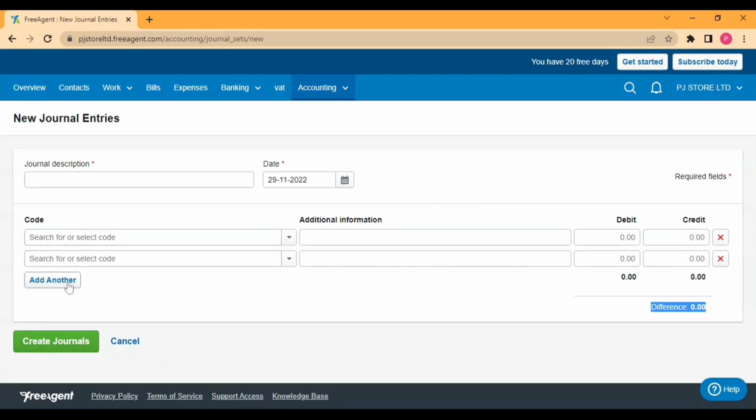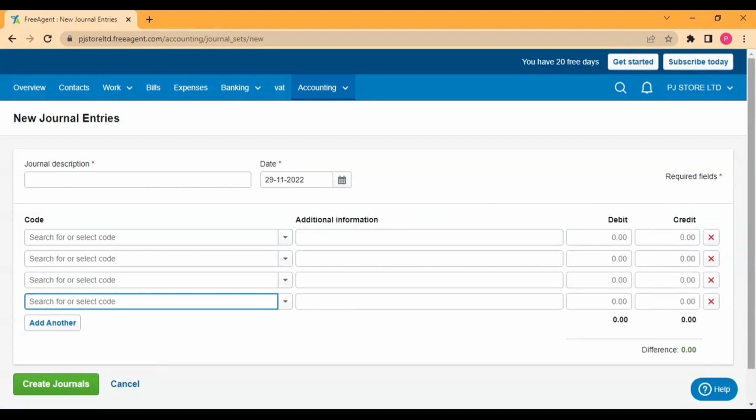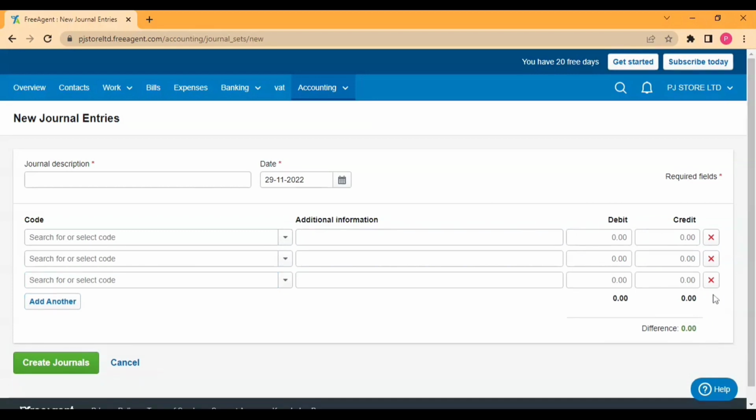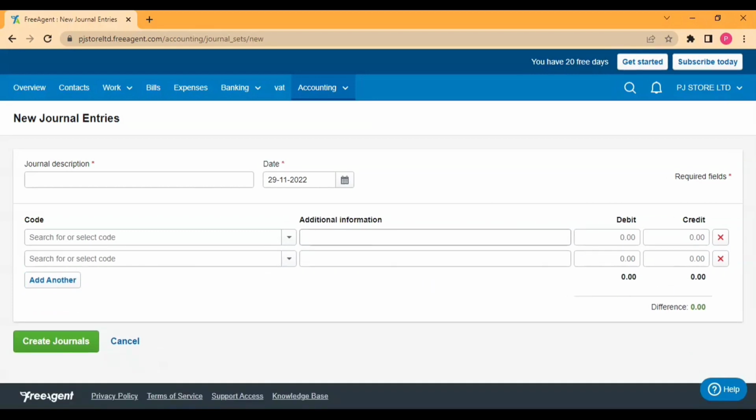To add new rows we can add from here. Similarly, to remove the rows we will click on this sign. Okay, so we can remove the rows and add rows as per our requirement. So let's create journal of accruals.